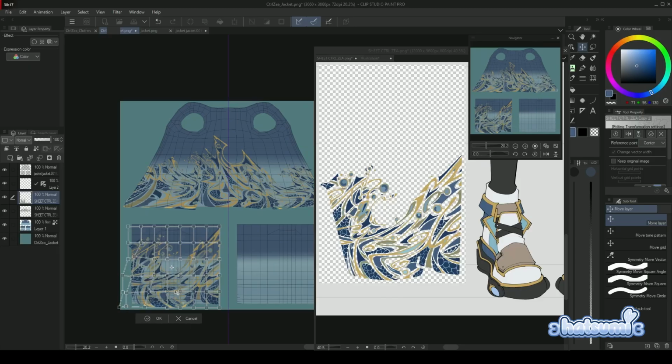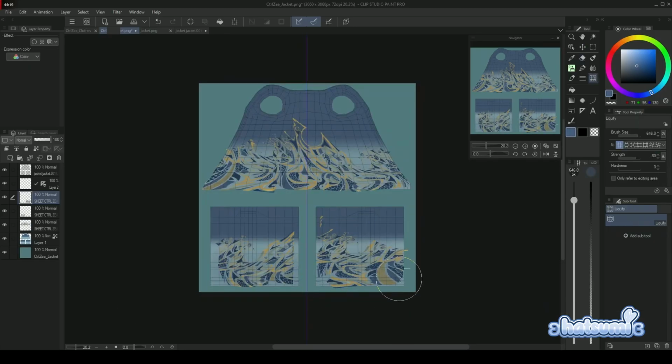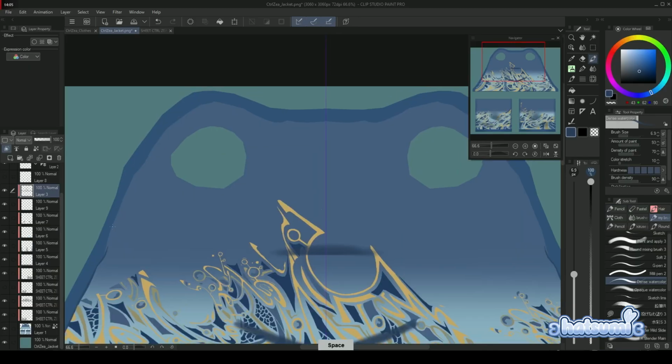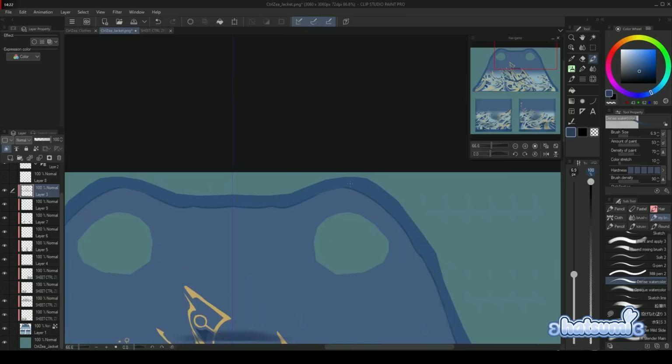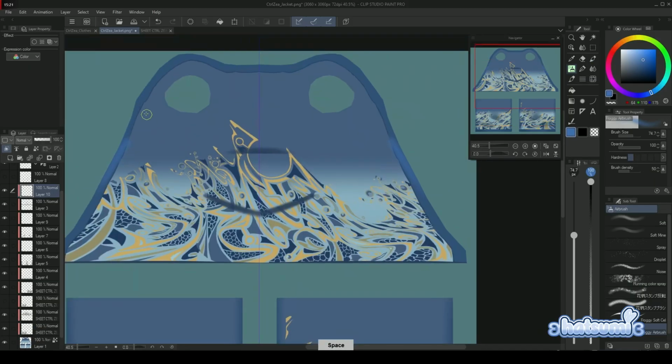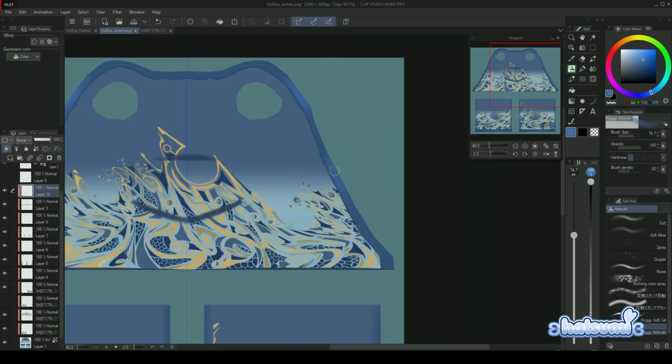For some of these textures, I had to use Clip Studio Paint for the details because I had to add the jacket textures and it was easier to paste it on the UVs in Clip Studio Paint, especially when you're using a drawing tablet.